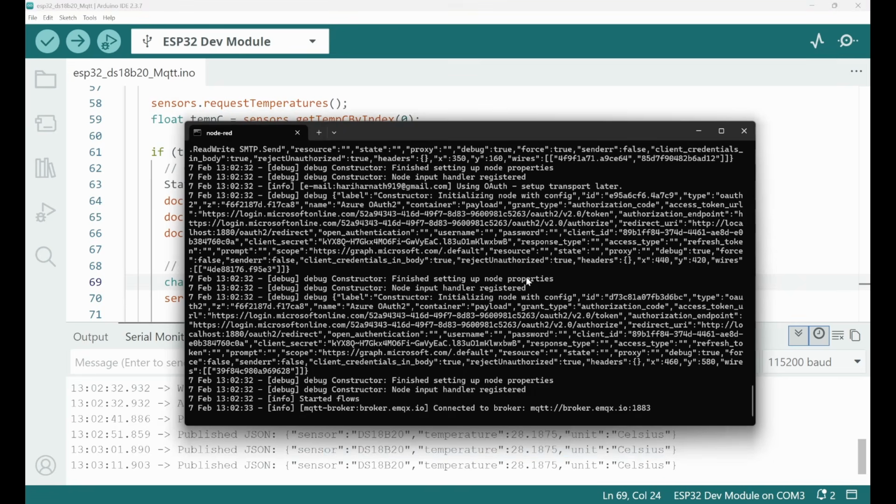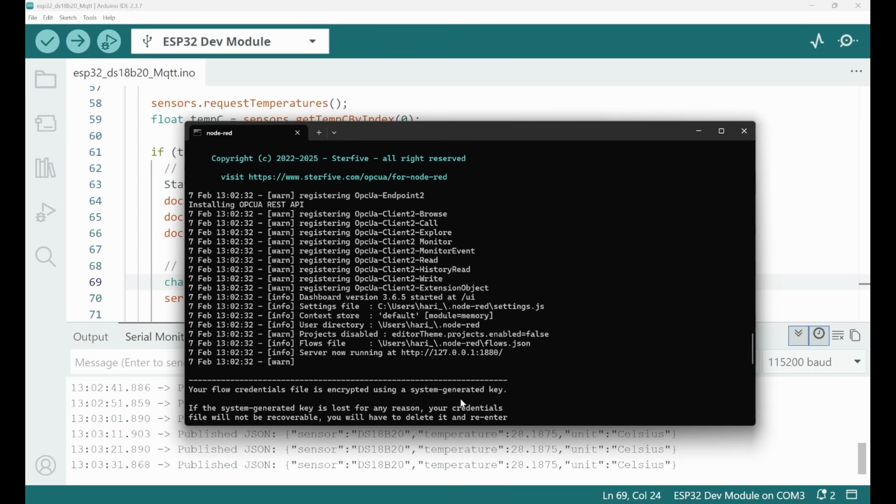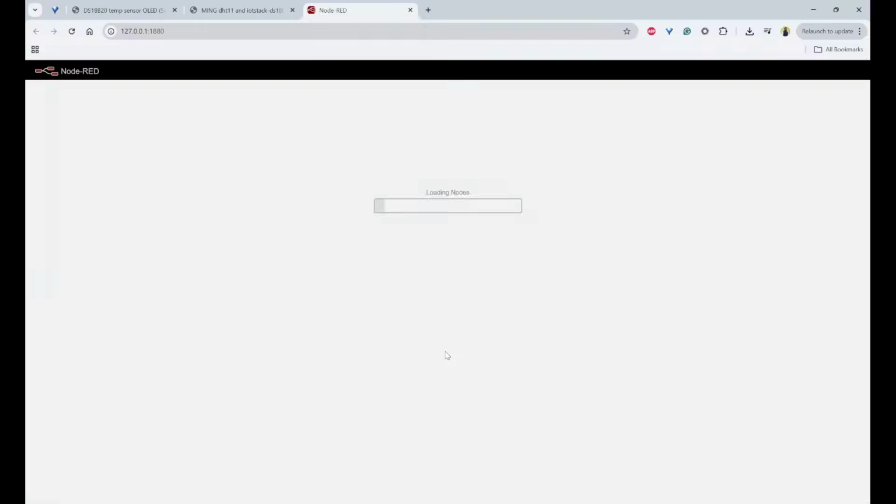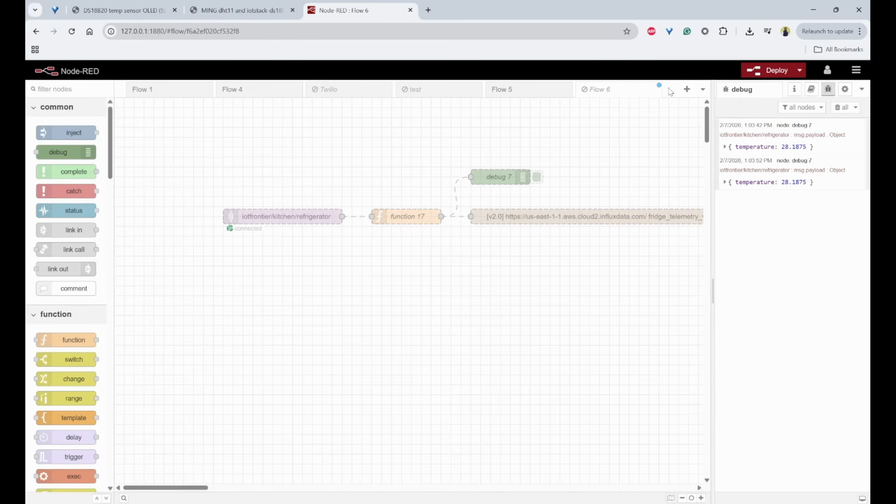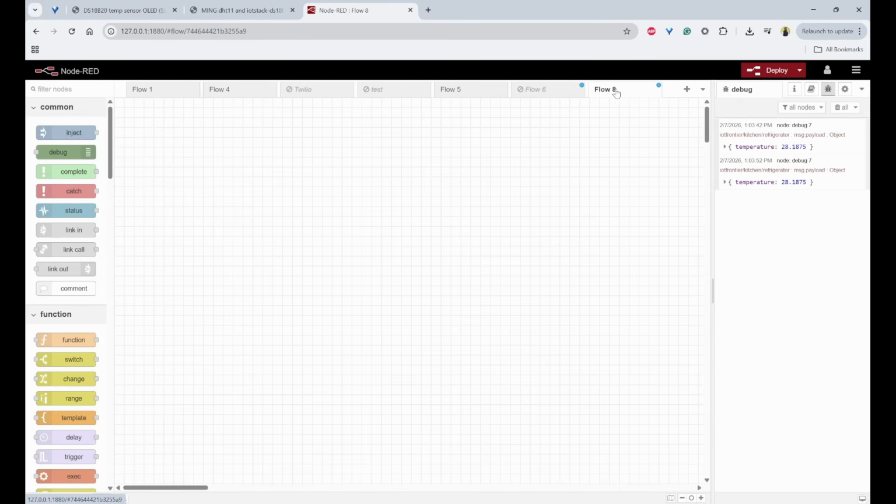If you don't have Node-RED installed, then I suggest you watch my previous video on how to install Node-RED, from the top right corner or in the description below. And here you can find the Node-RED IP address. Use Control and click this, so it will open Node-RED. Then you can click on plus to create a new flow.